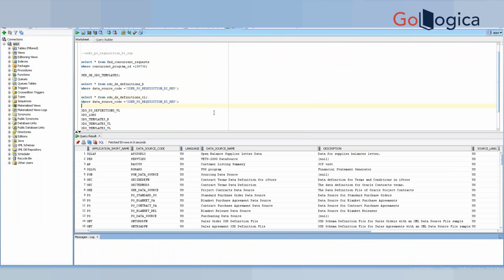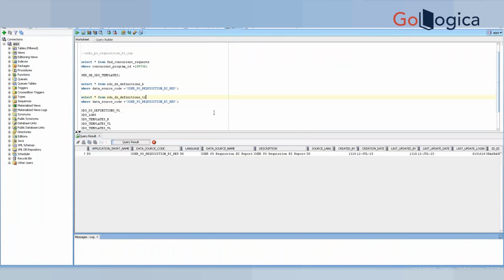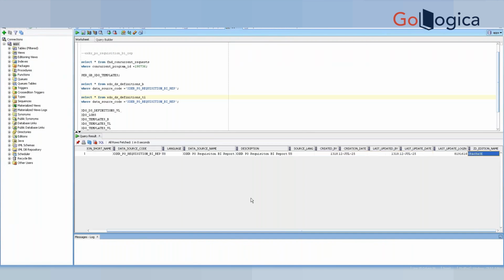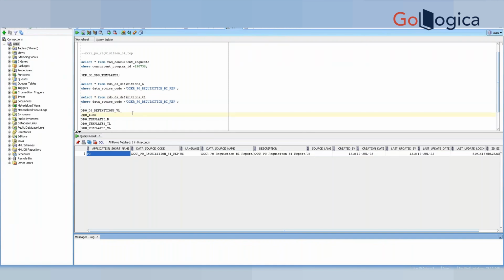But what is the difference between the above table and the below table? The above one is the base table. The below one is a language enabled table. See here, you can see the data source name, description, whatever you put, source language, and all other stuff as well. Can the source also be in a different language, or does it have to be in English? No, it is English. We have only enabled English.